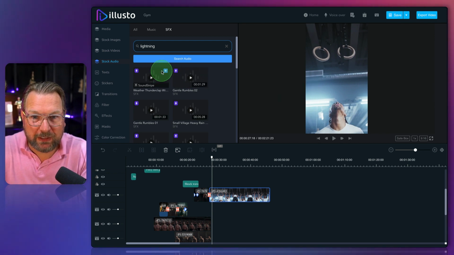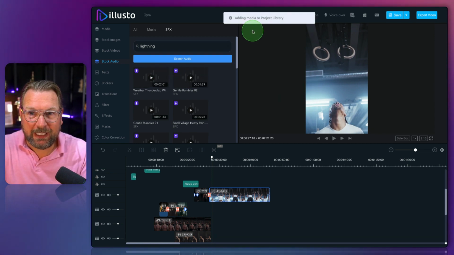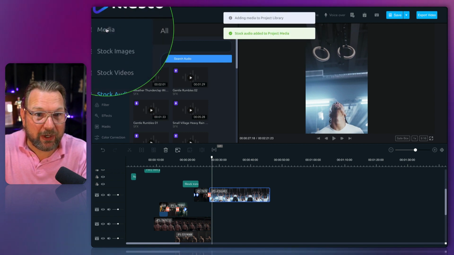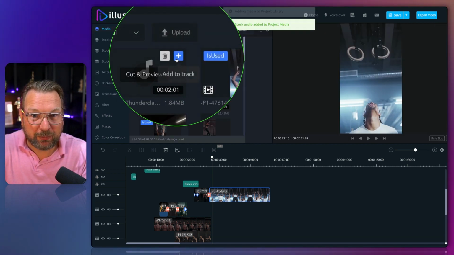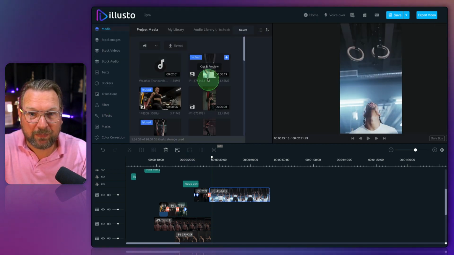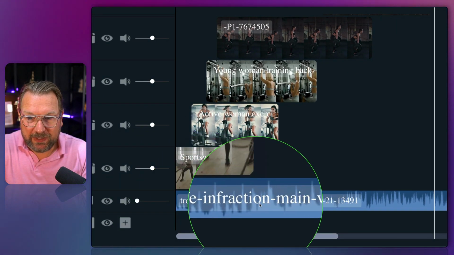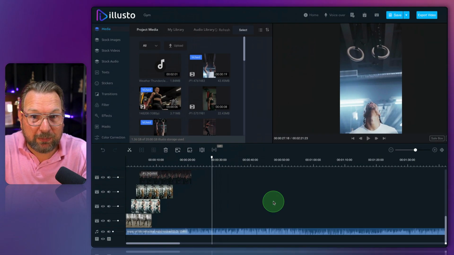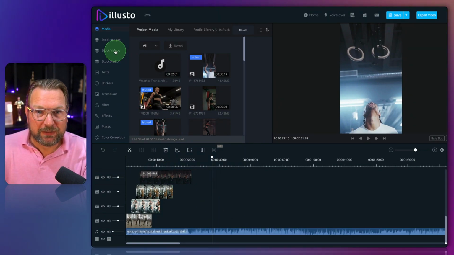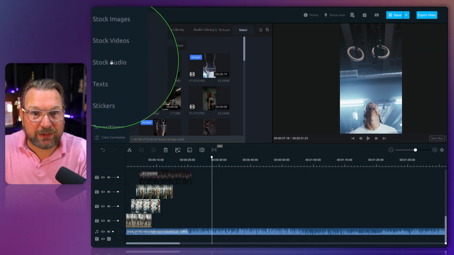It's pretty cool. When you click on this plus button, it will be added again to your project library here inside of the media. In your project library here, you can see the audio file. And when you click on the plus, it will be added just like this, this audio track that I've added to my project. So you have stock images, stock videos, stock audios.